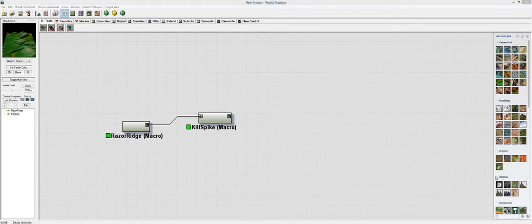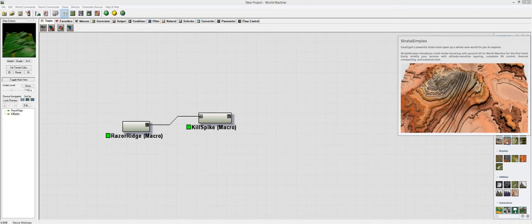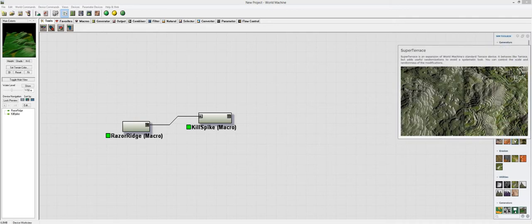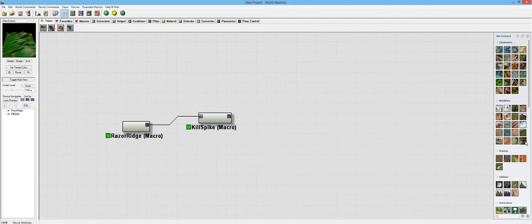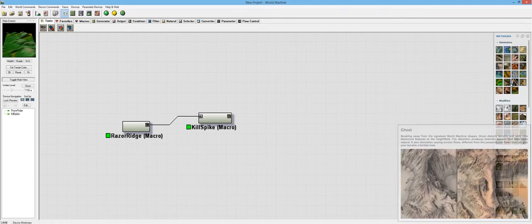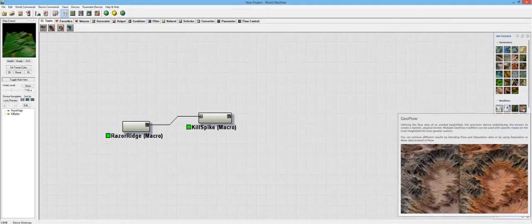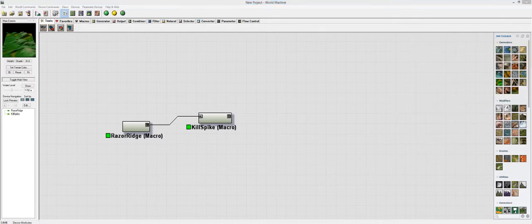let's look at a different one. Let's look at Super Terracing. No, I don't want to do that. We'll come back to that. Sorry. It'll be a good one to use. Let's just go with Sandstone.